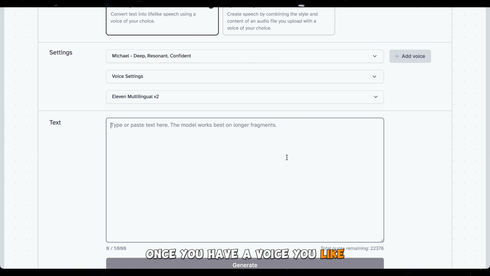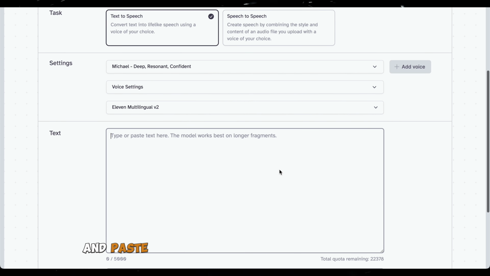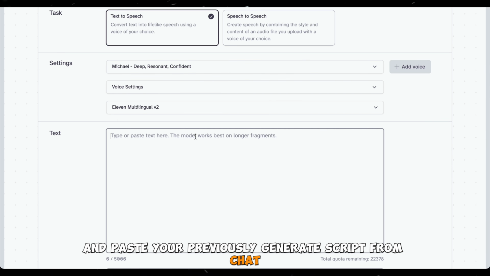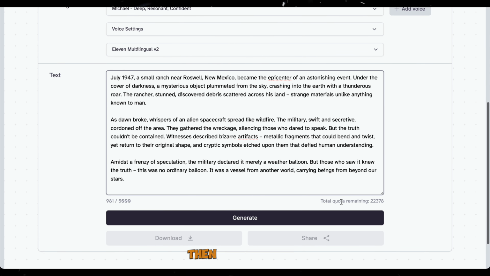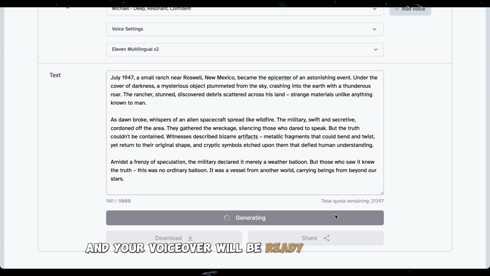Once you have a voice you like, head over to Speech Synthesis and paste your previously generated script from ChatGPT into your text box. Then hit Generate and your voiceover will be ready in a minute or two.